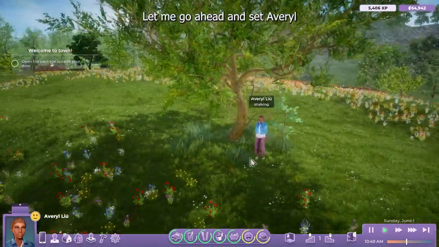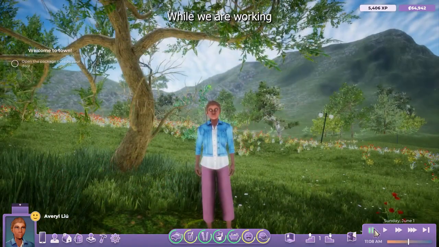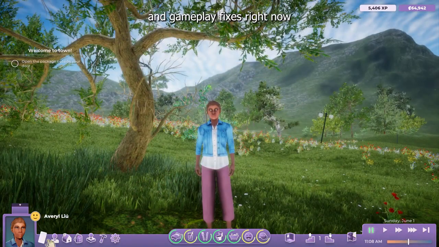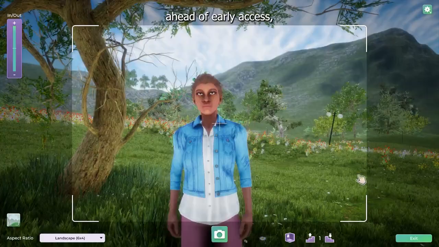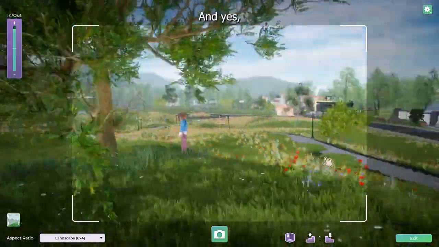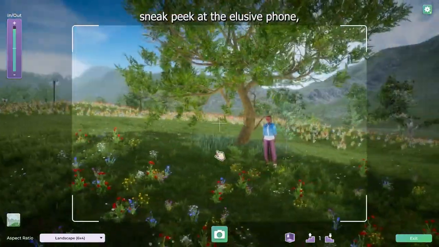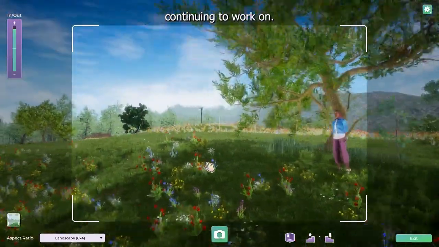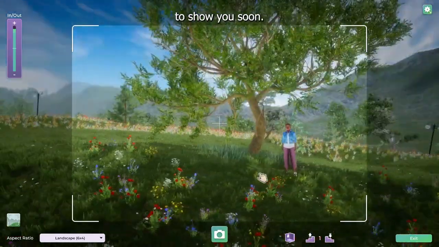Let me go ahead and set Avril up for this. While we are working on a lot of animations and gameplay fixes right now ahead of early access, I did want to show you the camera feature. And yes, that was a sneak peek at the elusive phone, which we are continuing to work on and hopefully we'll be ready to show you soon.